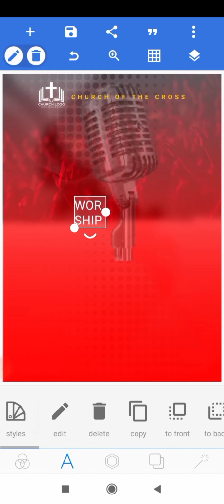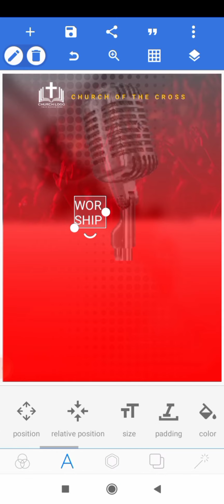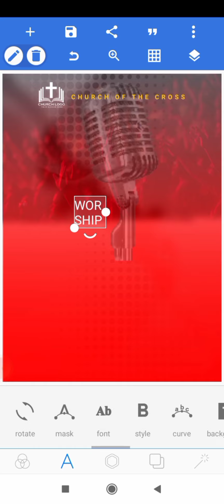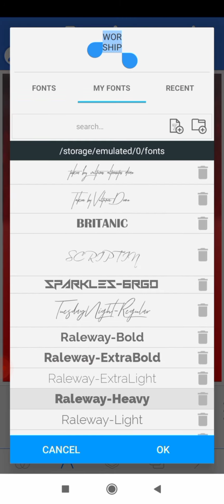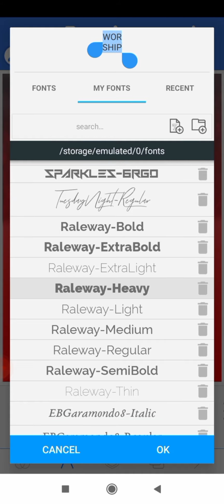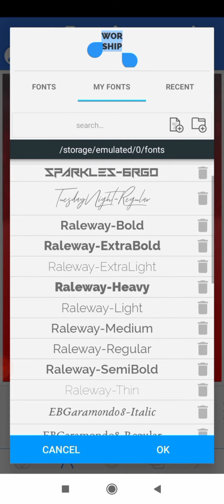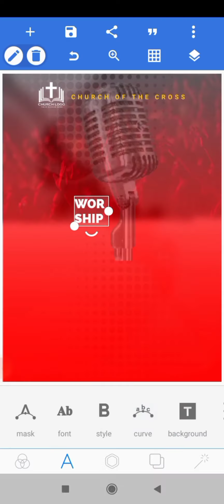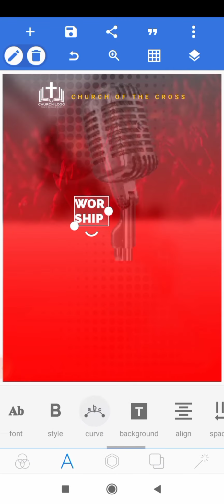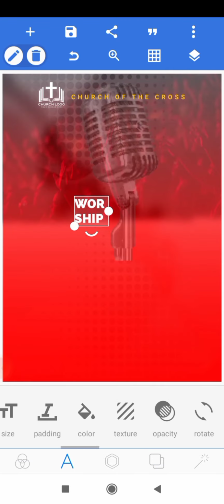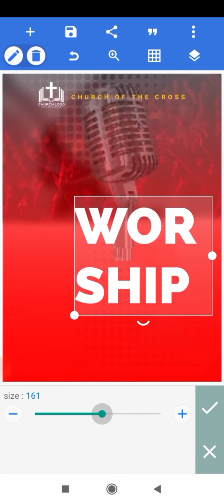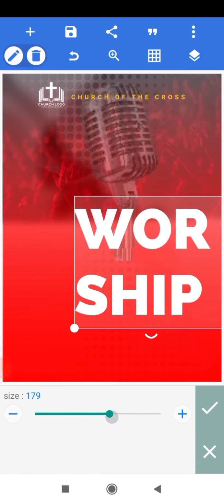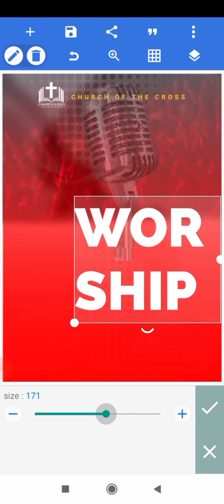Now what we want to do is to change the font. With the text selected, we head on to font, and then I have a font that I installed on Pixellab here. So we're going to use this Raleway Heavy. So we'll select it, and then we'll click on OK. Now we want to increase the size, and we're going to be increasing the size all the way to 200.